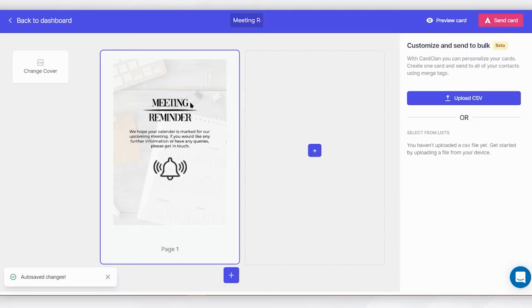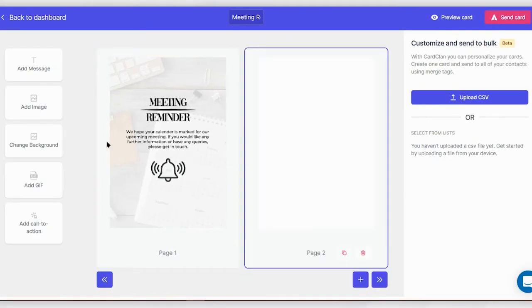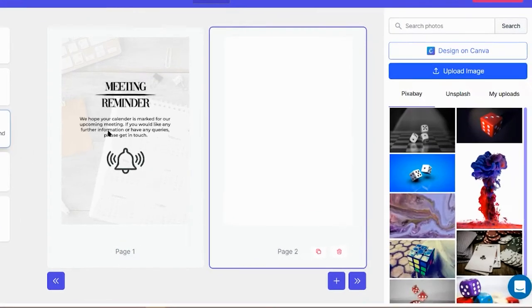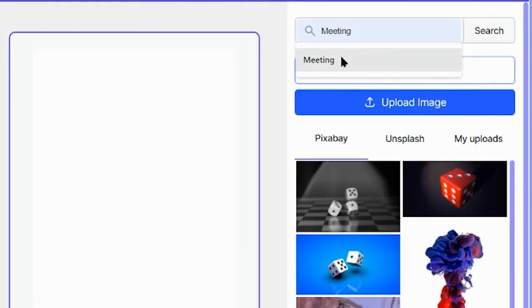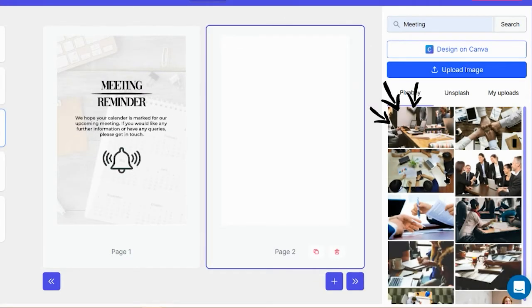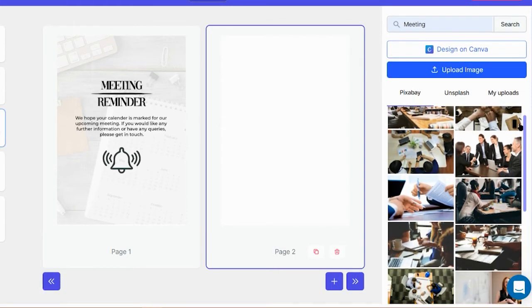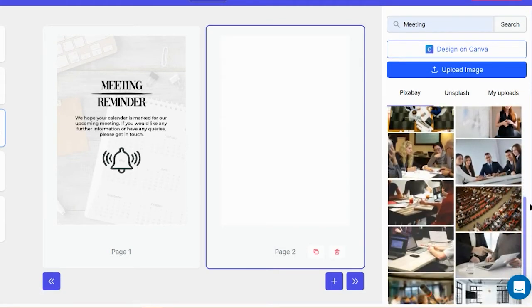So you can change the card cover here by using this button, or you can add a new page and apply a background. So let's enter a keyword and search for the pictures that could be used as background. You can also design a background on Canva or upload a custom background. So I'm going to choose one from the library.